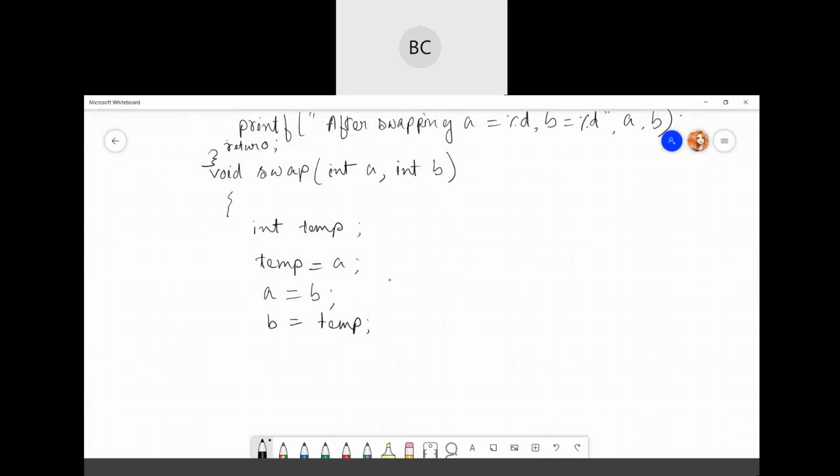Okay, so what you are doing first, whatever value A has, you are just saving it into the temp value. Then A is free now. So now you are copying the value of B into A. You are just storing the value of B into A. Then you again reassign whatever value was inside temp into B.